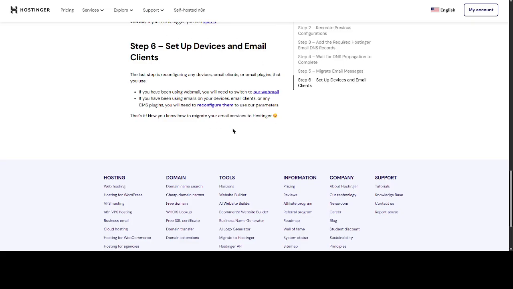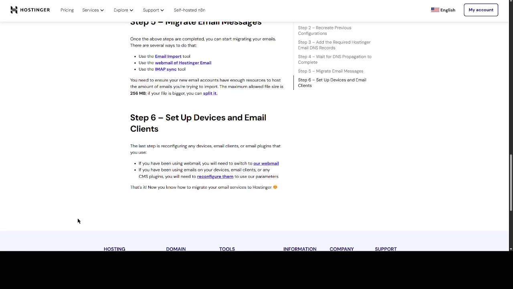And there you have it. By following these steps, you've successfully backed up your emails and migrated them to Hostinger. Remember, while this process can seem daunting, take your time and go through each step carefully to ensure a smooth transition. If you have any questions or encounter any issues, Hostinger's support team is always available to help.